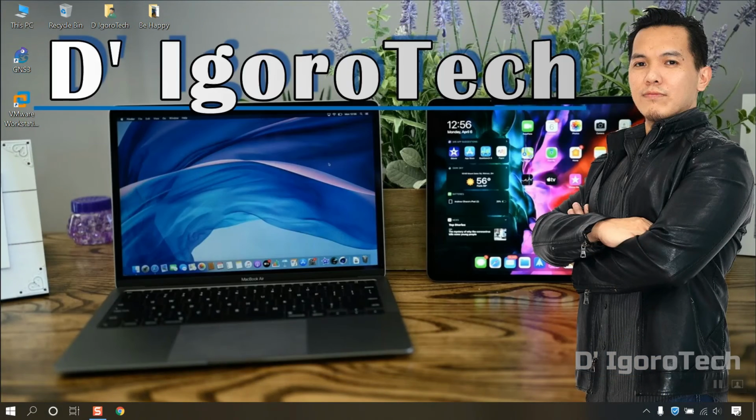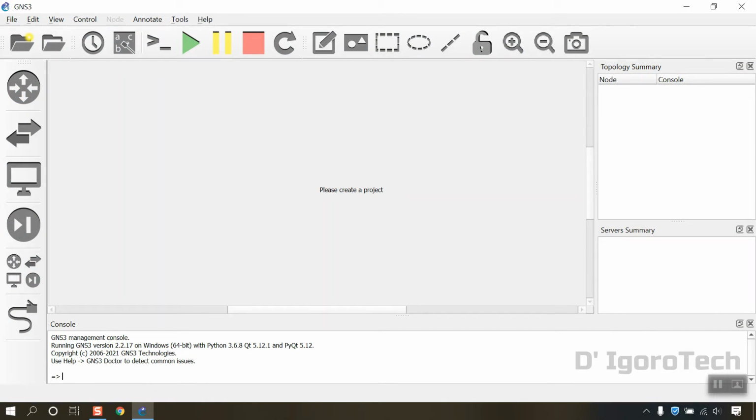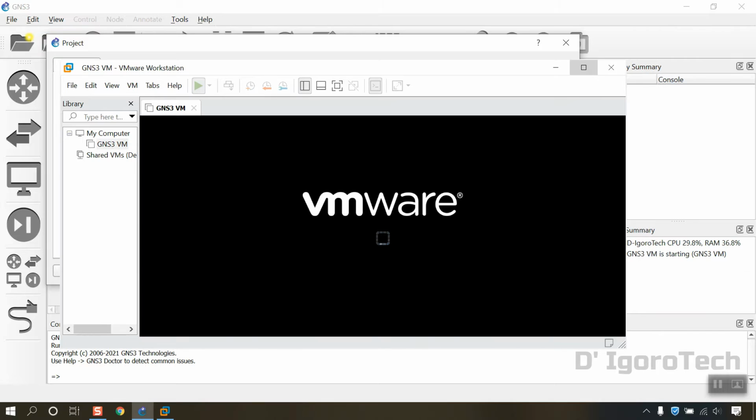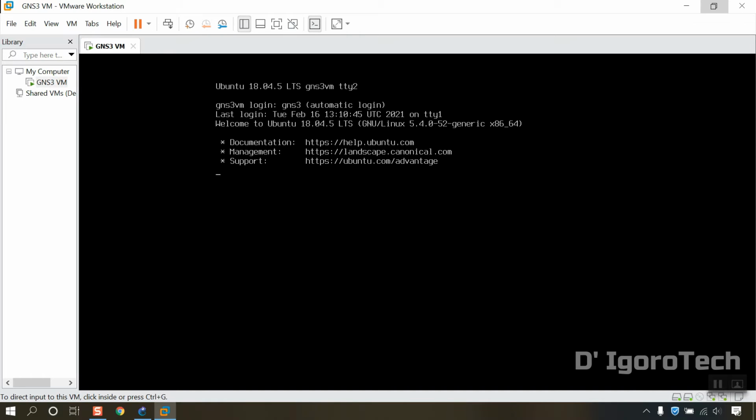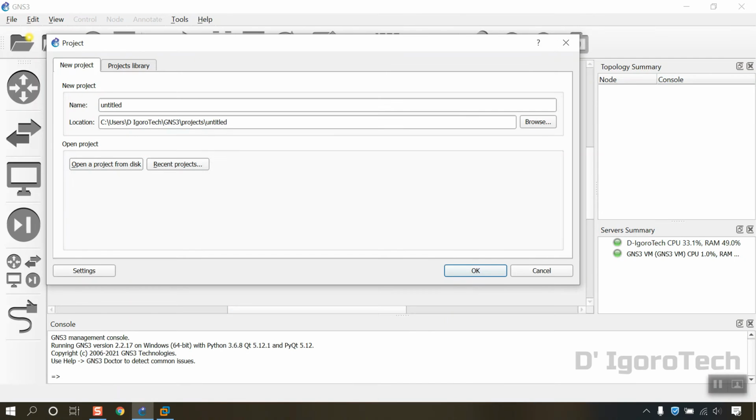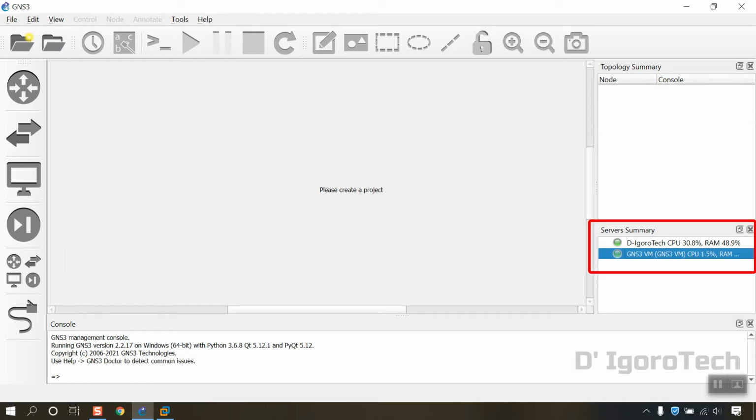Let's launch the GNS3 application again. Wait for it to finish the startup process. Under the servers summary, you should see two servers, which is the Windows local server and the GNS3 VM. If you encountered some issue, or one of the servers is red and it won't turn to green, you need to double check or do the following steps.